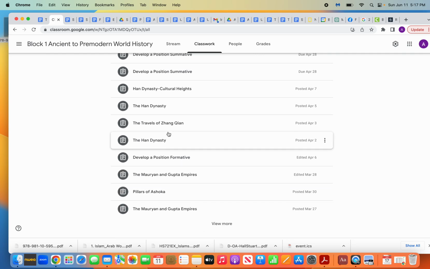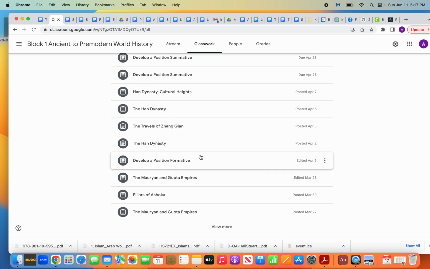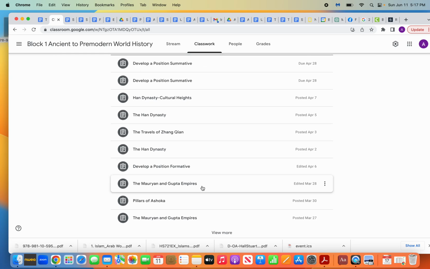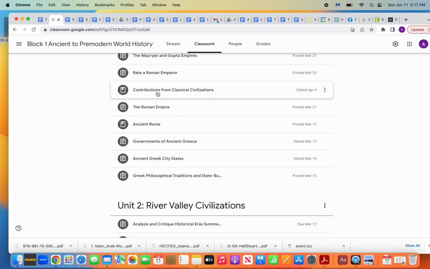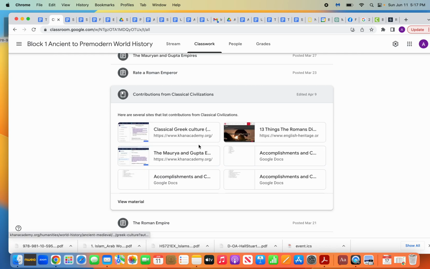Go to Classic Civilizations here, and here you have various links or assignments: the Mauryans and Gupta, Han Dynasty, Ancient Greece and Rome. But then there's also one here that's kind of universal. If you open this up, you will see that there are contributions of both the Greek and the Roman and the Mauryan and the Han Chinese. So there's lists of all sorts of contributions and various sites that mention the contributions as well.